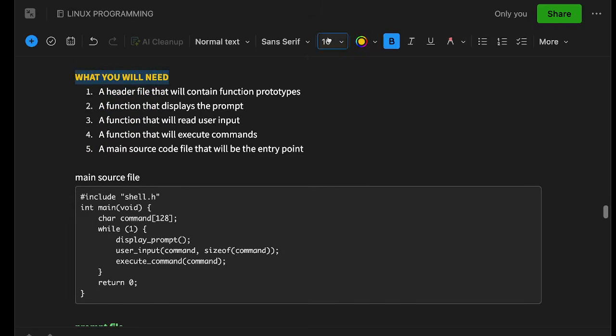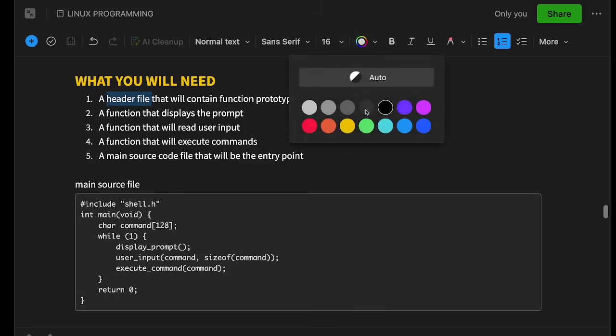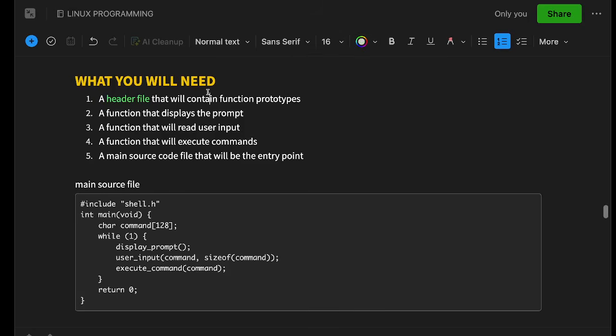Number one, you're going to need a header file. Critical. So you're probably gonna need a header file like, usually we have been using main.h, but since we are doing shell, we'll call it shell.h. Then you're also gonna need a function that will display the prompt.